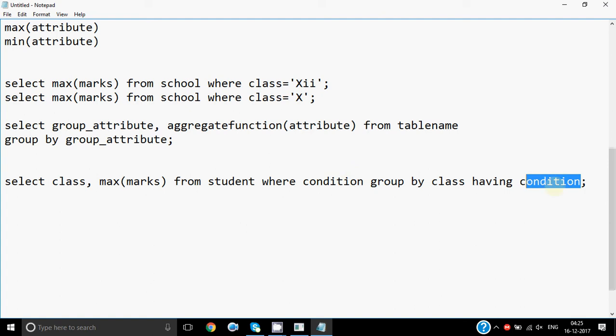So the difference between where and having clause is that where is used to check a condition for every row, which is checked every time a row is fetched, whereas having is used to check a condition on the groups. Where can be used with any of the DML commands except insert. Having can be used only with select, and that too with the group by clause. If group by is not there, you cannot use having.